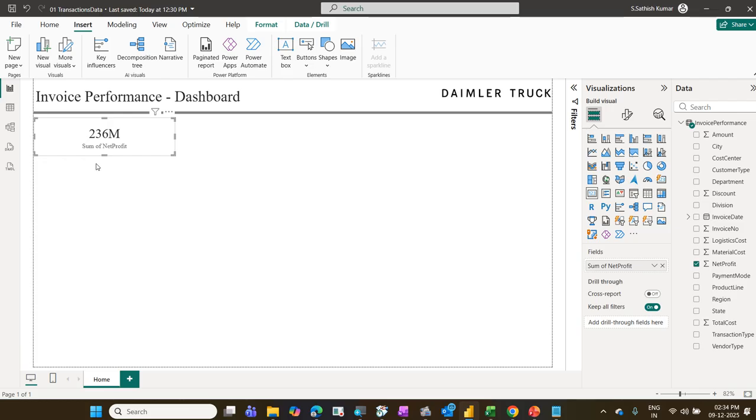Hope all are getting 236 millions. But I don't want this 236 millions. I want to get the exact value. What is this exact value? Whether it's 2 crore, 20 lakhs or whatever it is, I want the exact value to be displayed. And I want the comma separators to be displayed. And I want the currency symbol. For example, if it is an Indian currency symbol or a dollar, I want to display the currency symbols here.